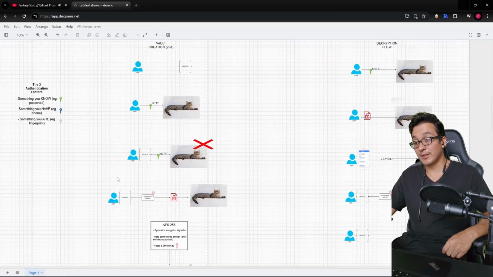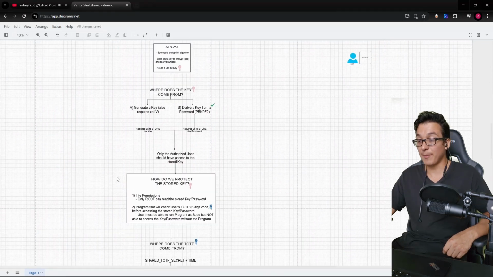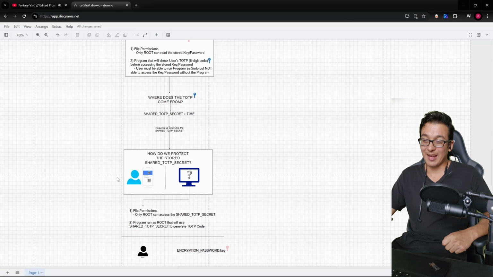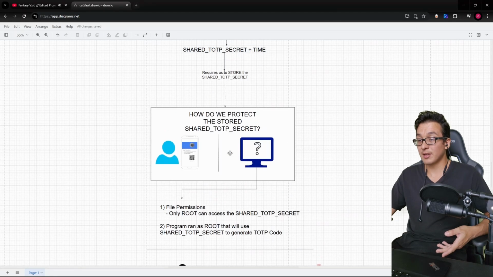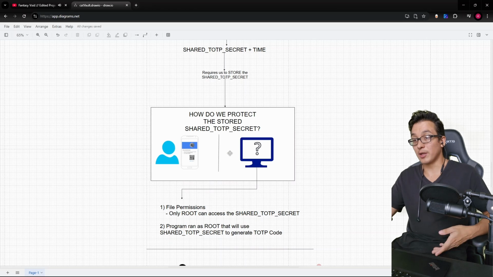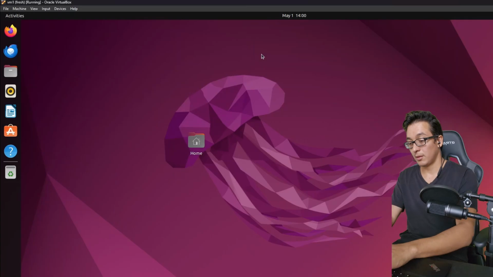I'll be honest with you and tell you that coming up with this entire diagram and this solution did take some time. It did take a few tries to get into this. And now that we see these challenges, let's go into how exactly this would go down on a Linux machine. All right, let's go ahead and get started.